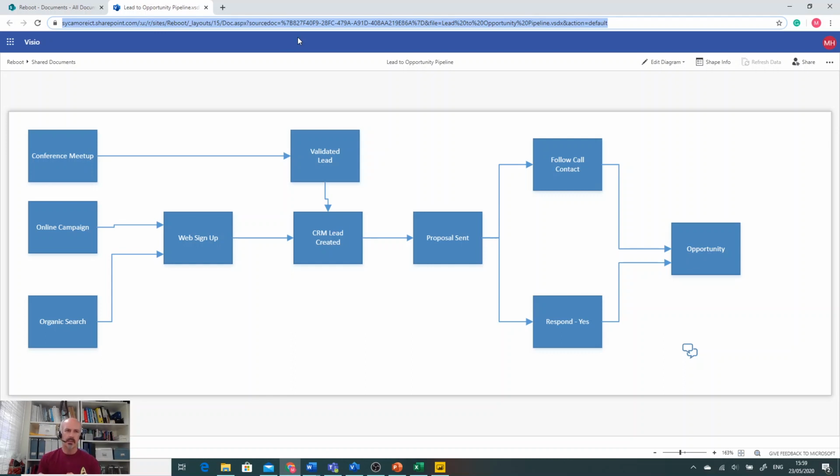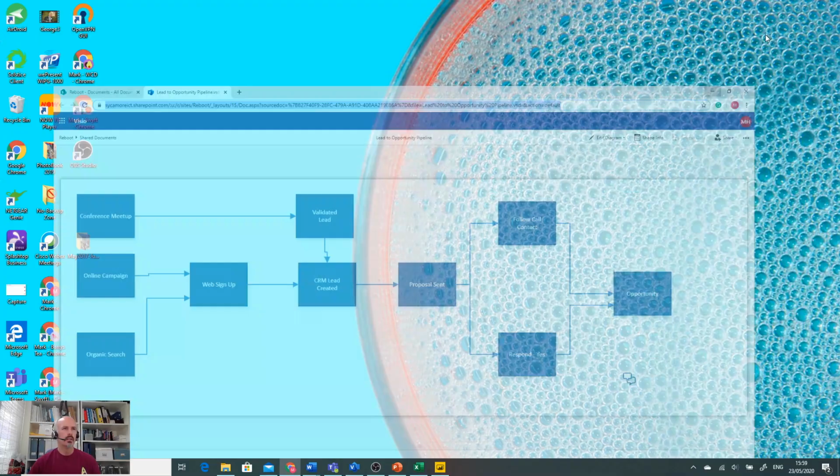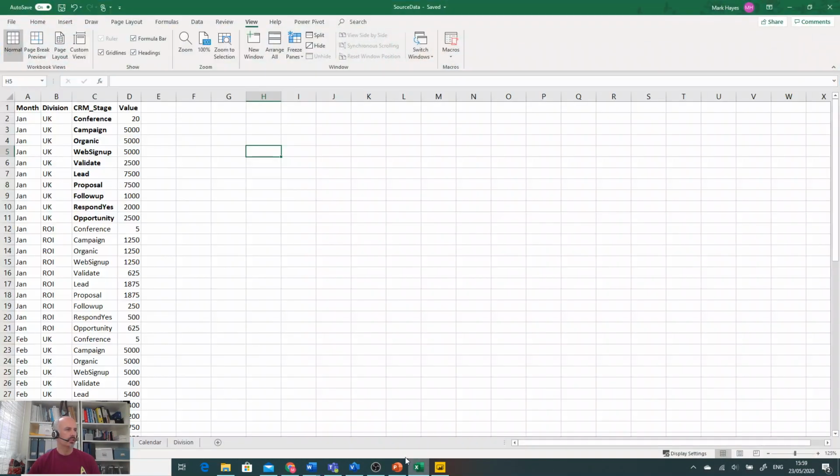I now need data associated with all of those object IDs. For the purpose of this presentation, I just put my data into an Excel sheet, and in here you can see for all of the IDs I have a corresponding value, and I've also set up a division and a time period for that same value. So with that data, I'm going to create a Power BI model.